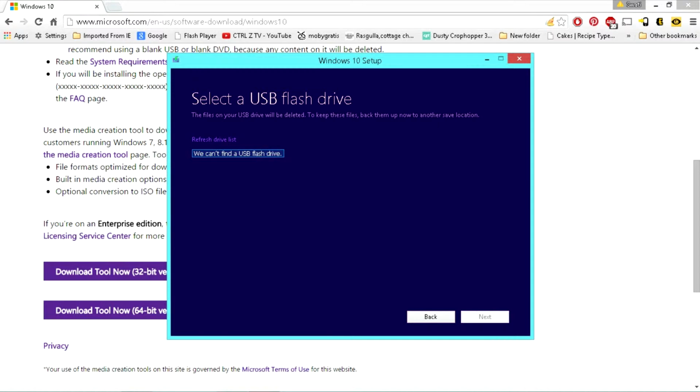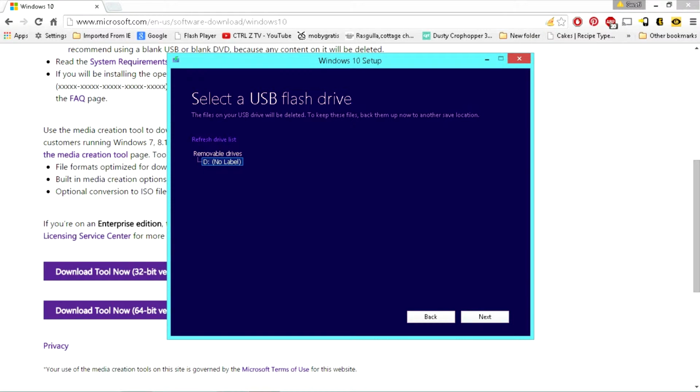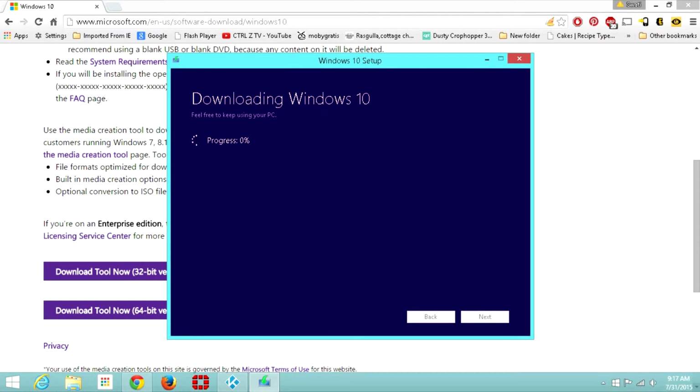It says we can't find the USB stick, so let me go get a USB stick. I'm using a SanDisk Cruzer 8 GB. So I'm going to refresh this list, and you see it's already identified. Make sure it's the only USB stick and you don't have any other USB sticks or hard drives connected before you do this process. Right now it looks like it's going to download Windows 10. Make sure you're connected to the internet and you have sufficient storage, and I do. So we'll let that run for a few minutes.